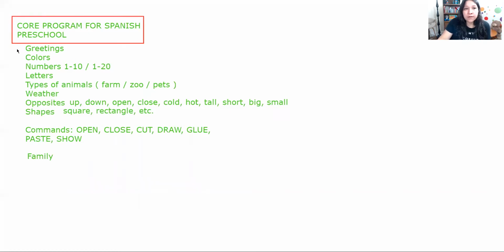And I'm just gonna give you a heart for each one. So greetings: hello, bye, how are you? I'm fine, how about you? You teach them colors: amarillo, azul, rojo, verde, morado. You work with numbers. I usually start from 1 to 10 first, and then go from 1 to 20, and after that I start counting higher numbers. Letters, go straight to all the ABCs.